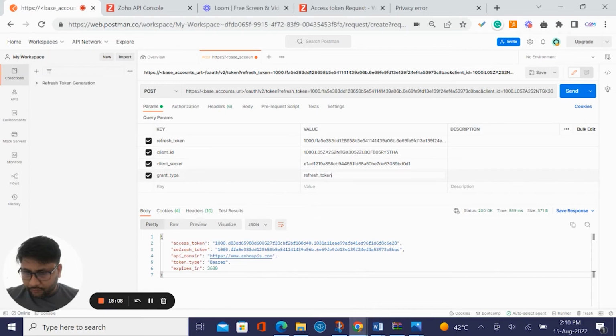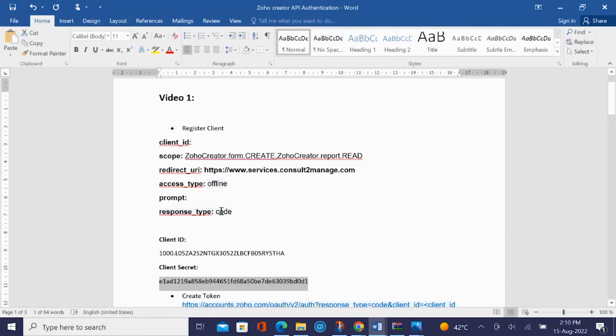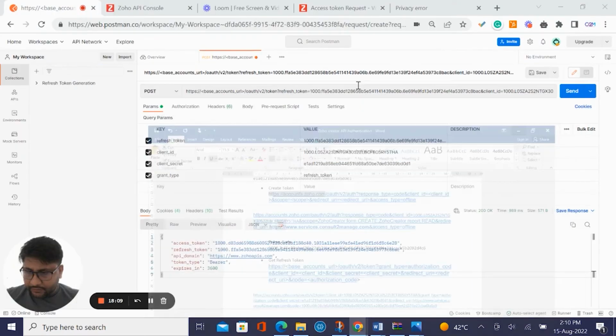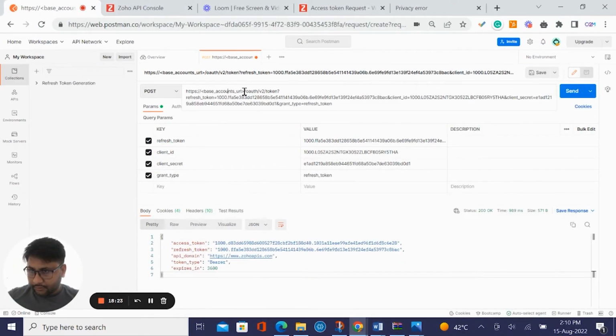Now over here we have the base accounts for the server that I'm using of Zoho, which is accounts.zoho.com, because it's a US based server. So I will just copy this part just for the sake of understanding. Just copy this part. I will paste it here as the account URL, and hopefully it shouldn't be an issue now.